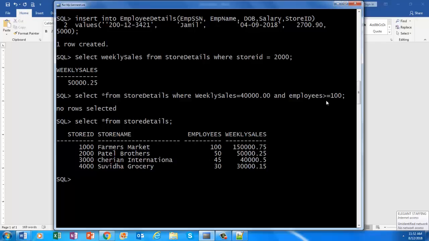Now one condition is true, employees greater than or equal to 100, and can you see there is a word and? When it is and, then both of the conditions will have to be true. Both conditions means employees greater than or equal to 100, and another condition will have to be satisfied: weekly sales equal to 40,000. Now do I have any data where weekly sales equal to 40,000? No, I have 40,000.5 where employees are not greater than or equal to.